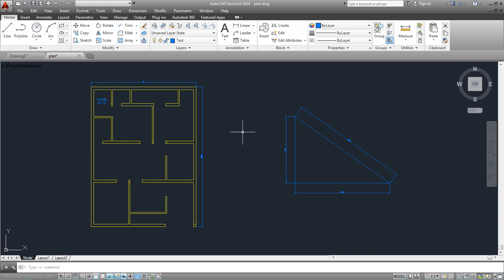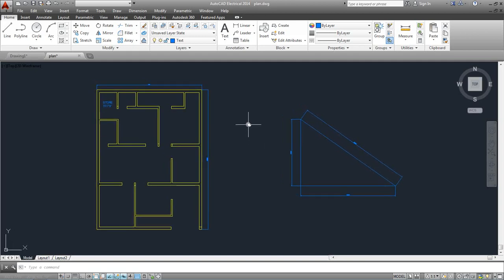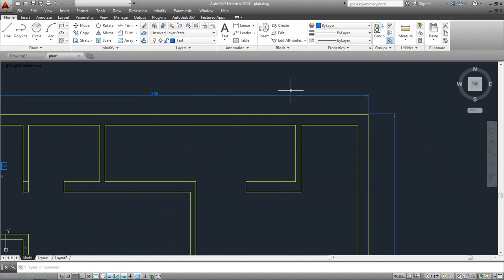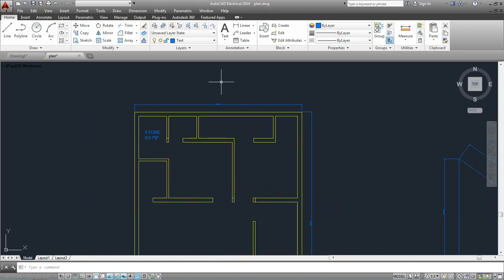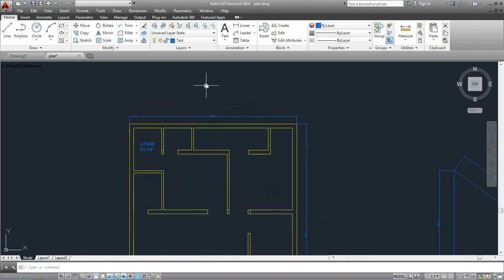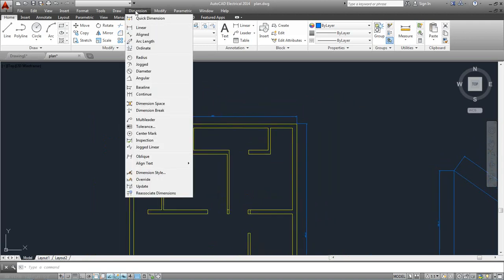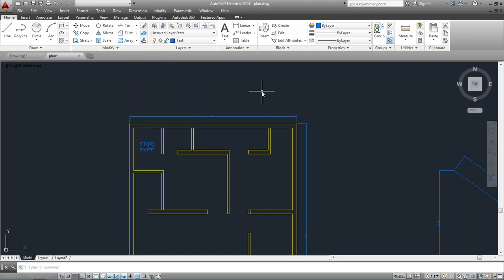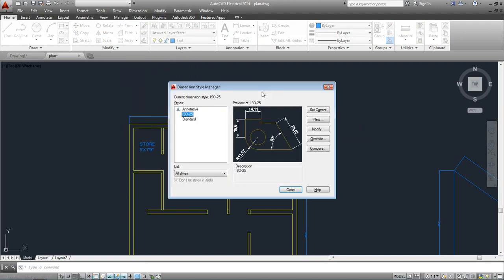As we discussed in our previous video about the dimension text, dimension arrow, dimension line and extension line. So how we can modify this? For this, now we need to understand the dimension style tool. So select dimension style from here, or you can press D, enter.